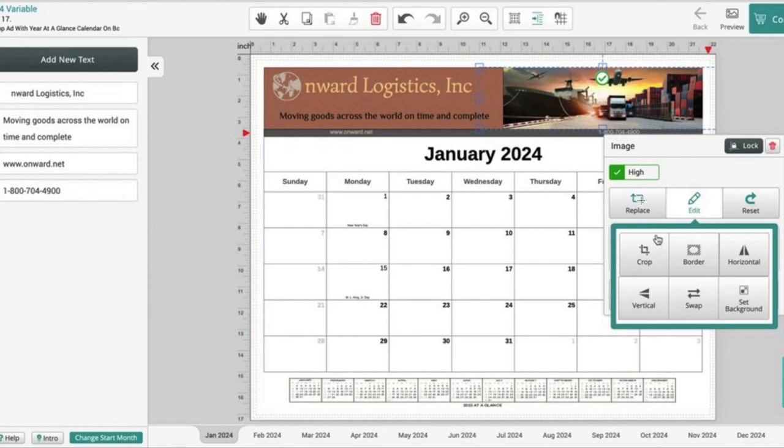The only difference, and the only button that you will not see, is the edit. So now when you click on an image, it is no longer required that you click an edit button to edit that image. Our tool automatically assumes when you click that image that you're going to edit it. So now when you click an image, you will see the replace, reset, crop, border, horizontal, vertical, swap, and set background buttons all across the top. And I'll show you what that looks like here in just a second.